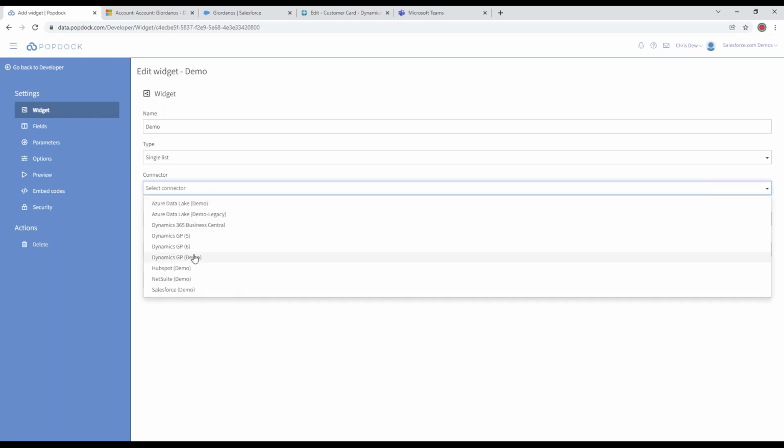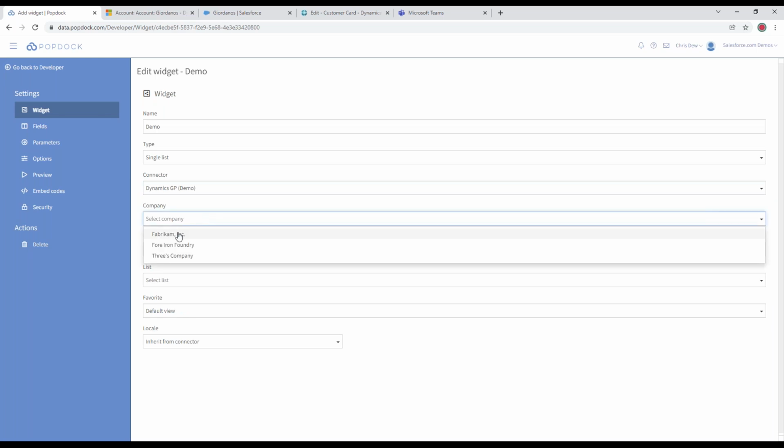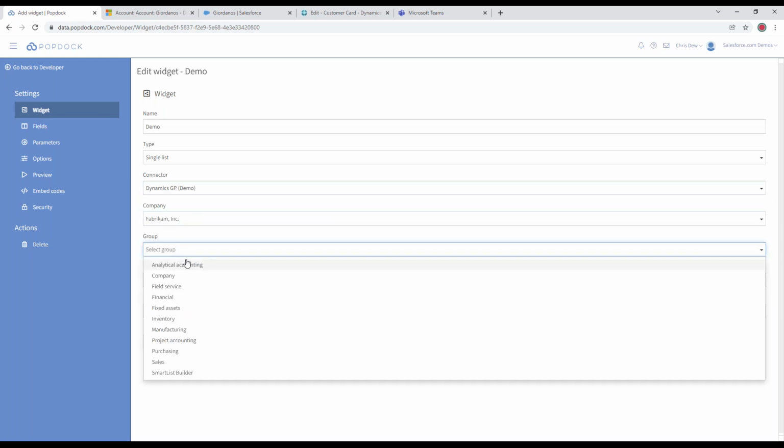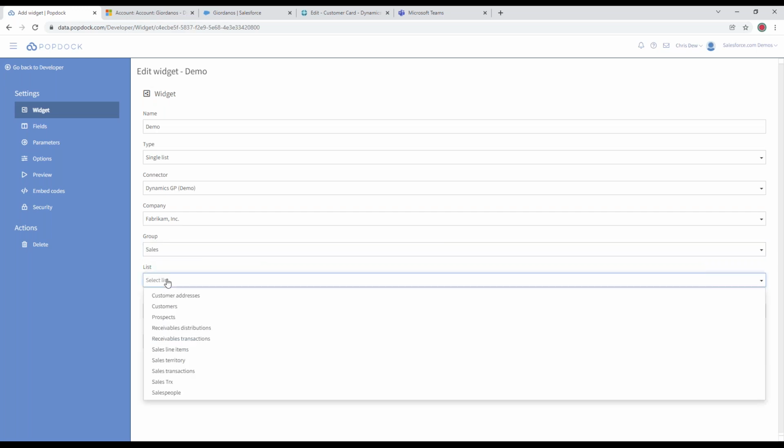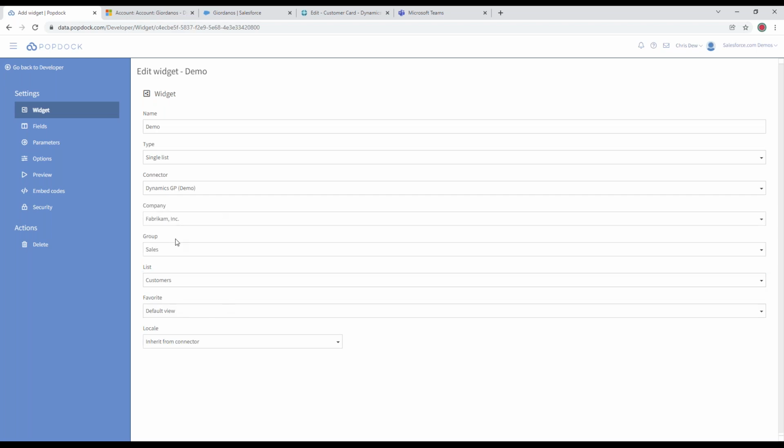I can pick any of my connectors. So I'll pick this GP one we were looking at. I can pick any company. I can pick which group that stuff's coming from. So if we want to pick sales, for example, I can click on that, and then I can make my customer list, or whatever it needs to be. I can make that available. Now, an interesting thing is if you have a favorite, right? We talked a lot about favorites, being able to share those amongst other team members. But if you created a favorite saying only show me the customers that aren't on hold, maybe that's the only thing that you want to make available externally.